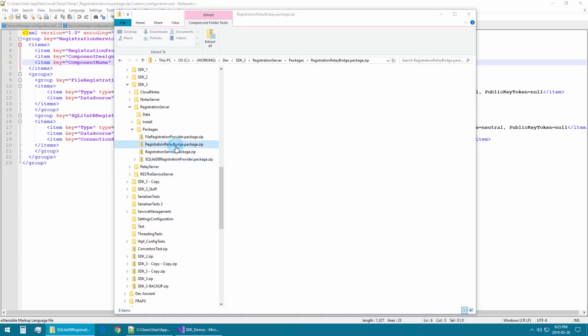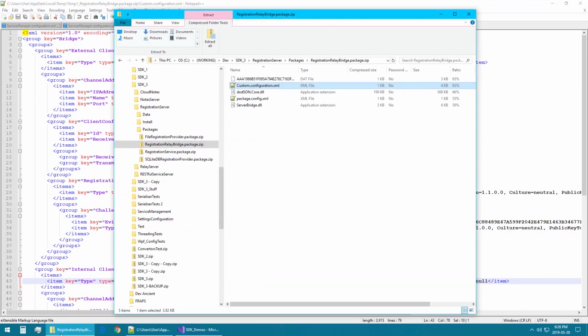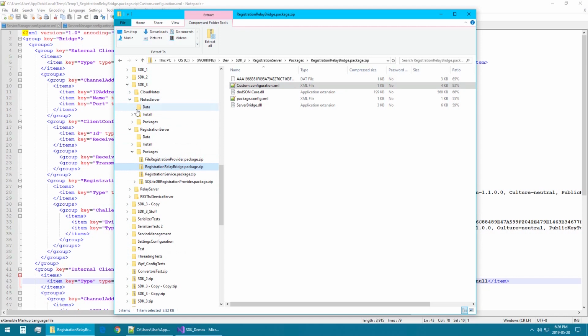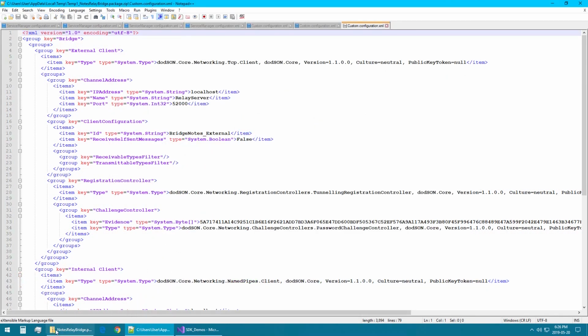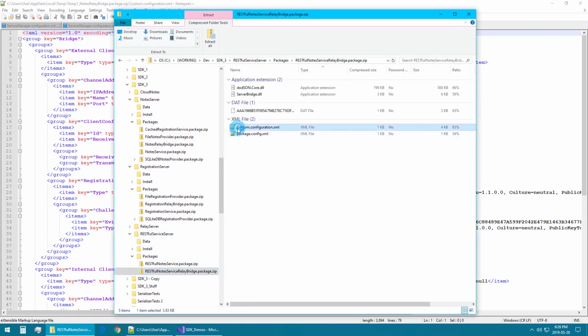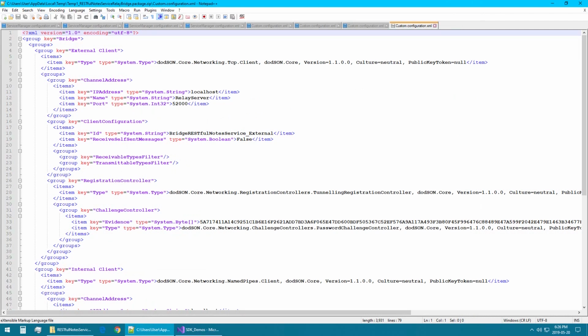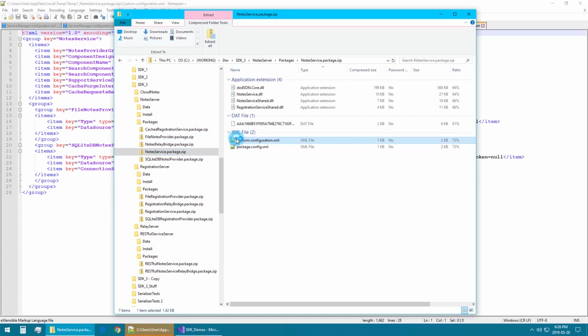Looking at the custom configuration file for the registration relay bridge, we can see that it defines two clients: an external client that connects to the relay server and an internal client that connects to the registration server's communication controller. The note server and the RESTful service server both contain similar custom configuration files for their bridges. See the Programming with the dodSON Core Networking Namespace video and the dodSON Core Library Help file for more information about networking and bridges.